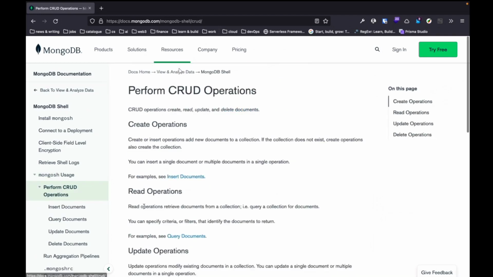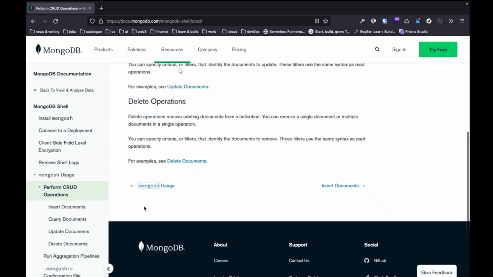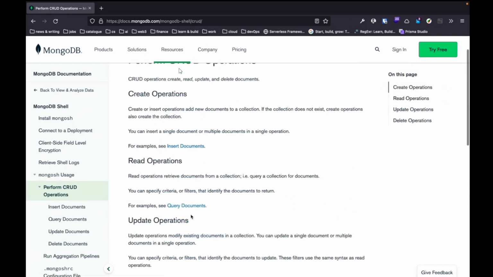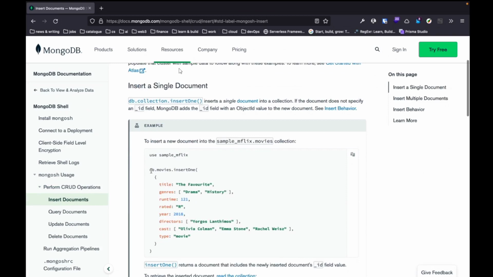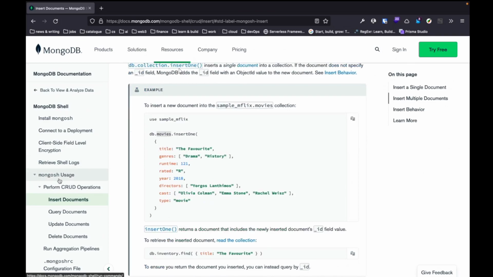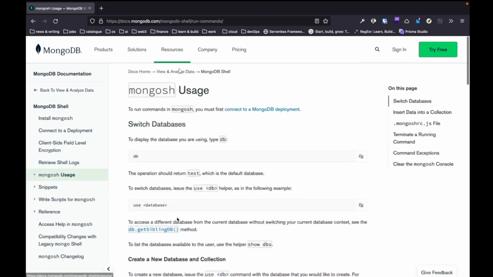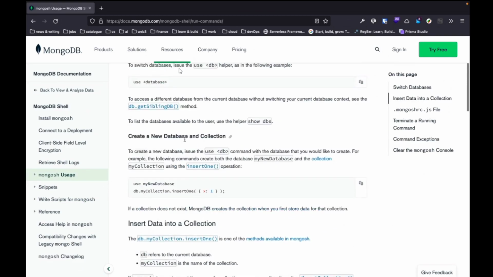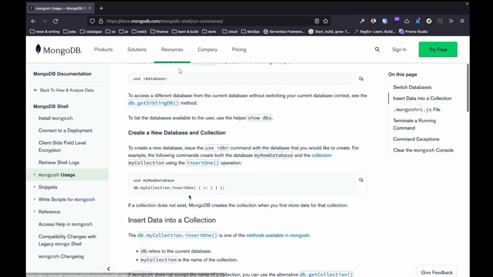I'm going to click on perform CRUD operation, right? So I think we have a couple of CRUD operations here, like create. Let's click on insert. So this is how you actually insert items. Even though we've not created this, it will do that automatically. Let's go back to the usage. Okay, so you see that to create a new database, use the "use" keyword, and that will do the creation for you. And all you have to do is to start inserting into your collection.